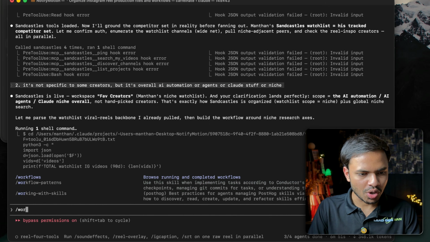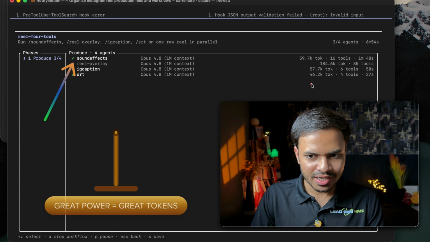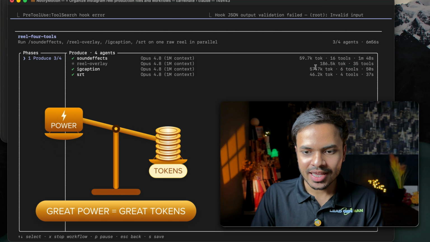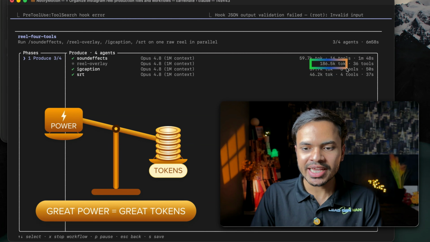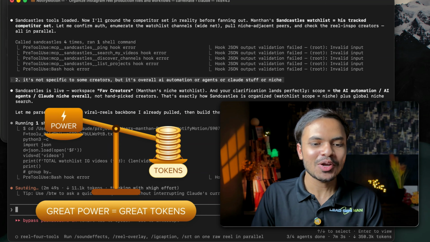Now let's look into our first workflow. It is still not done. It has used 35 tools and consumed nearly 200k tokens. With great power comes great tokens.